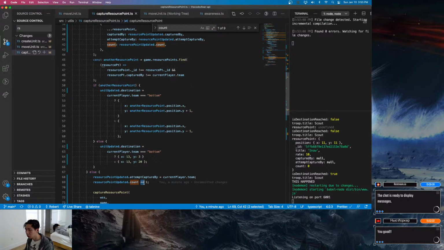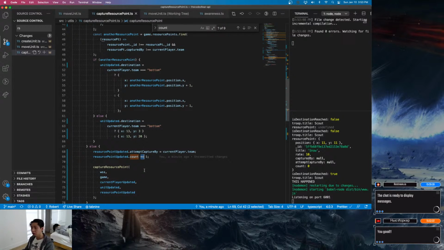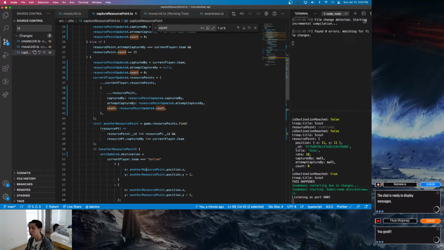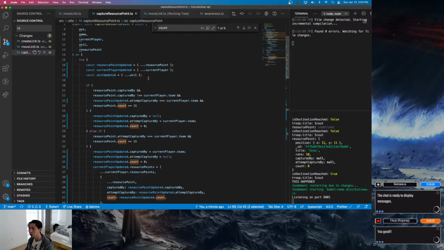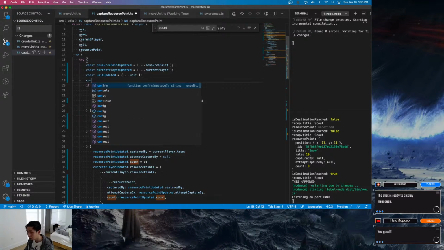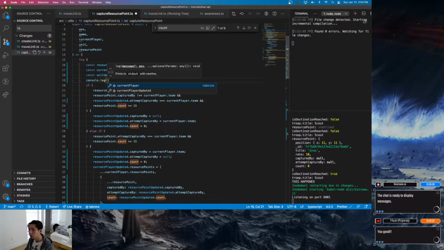Plus equal 1. Resource point updated dot count. That's okay. Console dot log resource point updated dot or resource point dot count.